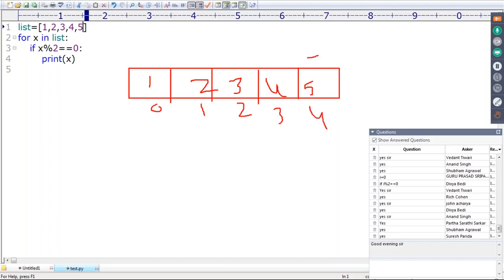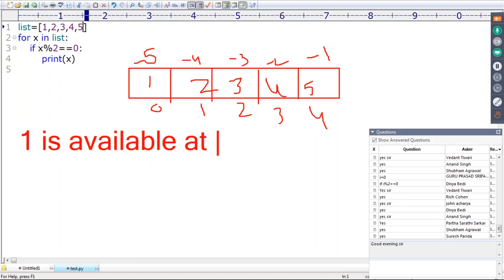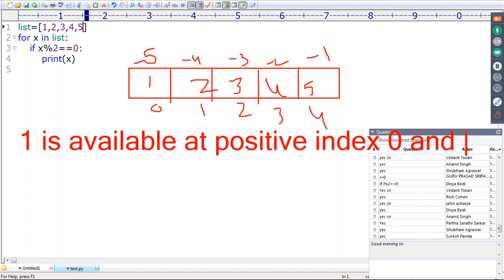Next, here what is this one? -1 -2 -3, next and after that -4, next and after that -5. My requirement is very simple, sir. One is available at positive index 0 and at negative index -5. This is about my requirement.